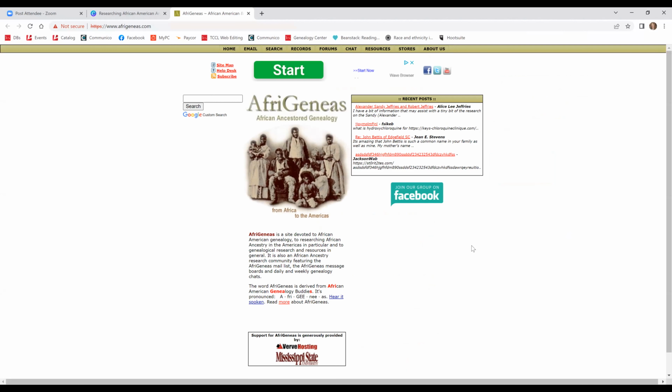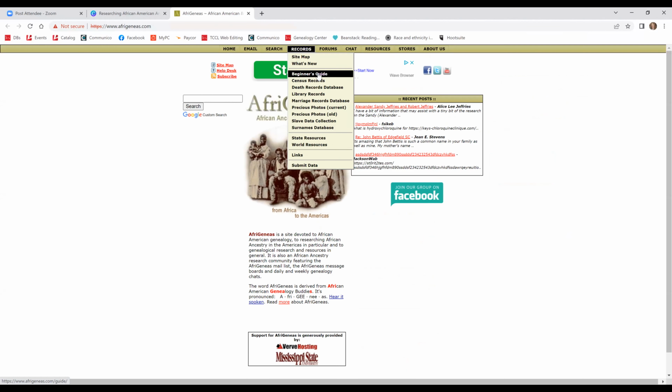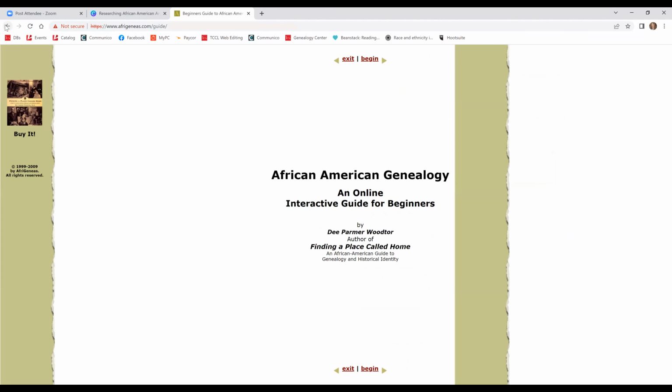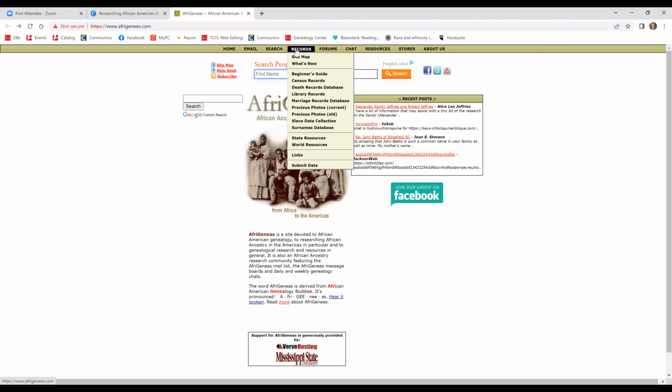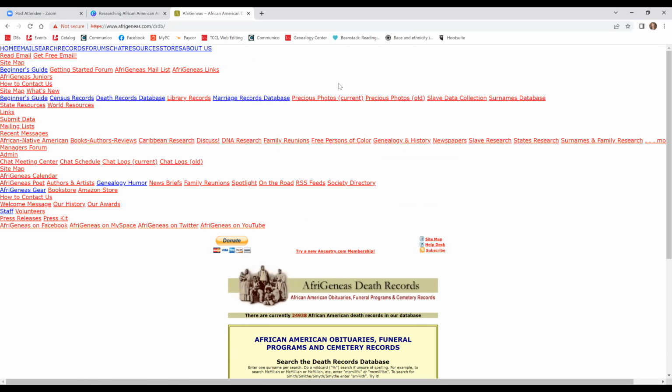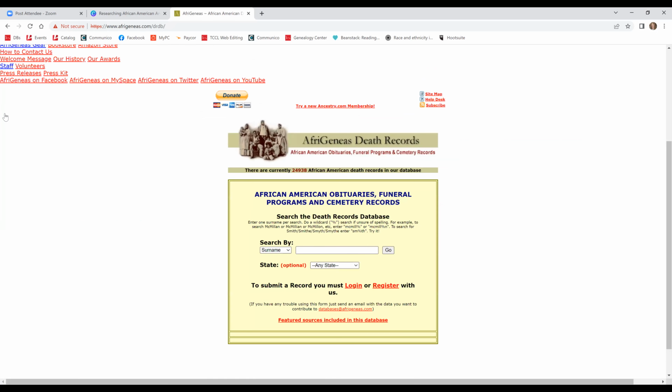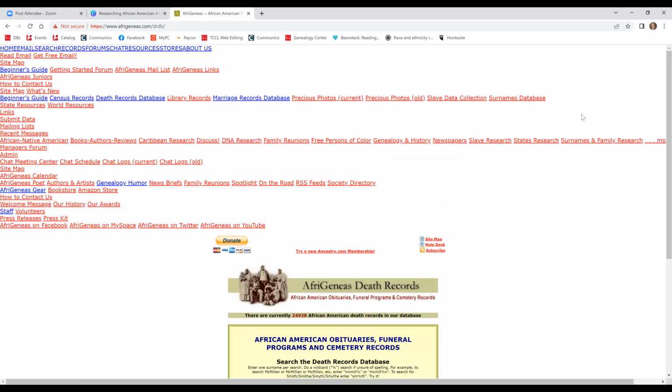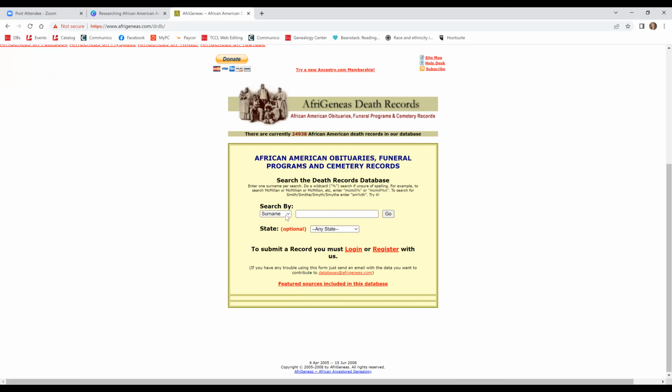So now we're in Afrogenius. My favorite place in Afrogenius is their records tab. That beginner's guide that we got to from the previous site is also available here that you can walk through. But they also have census records for African Americans, a death record database. You have to scroll down, just ignore this stuff at the top and scroll down the page. This is a great place to search.